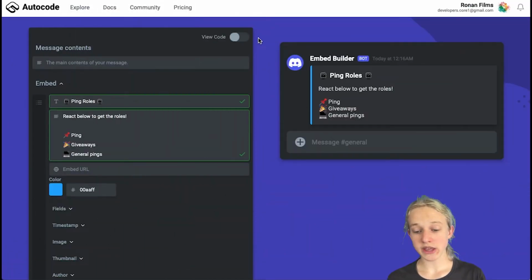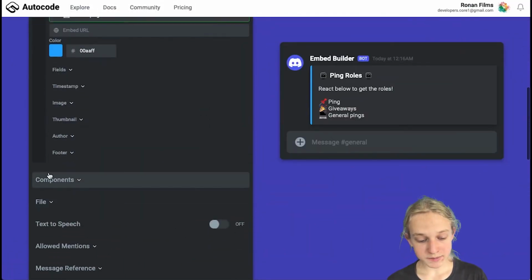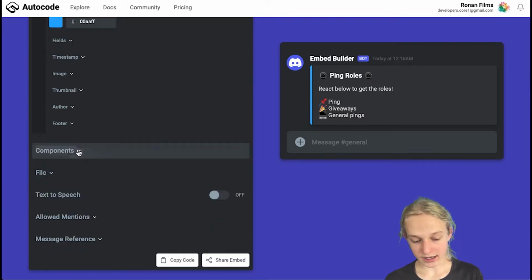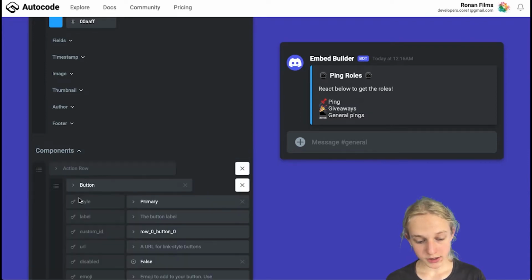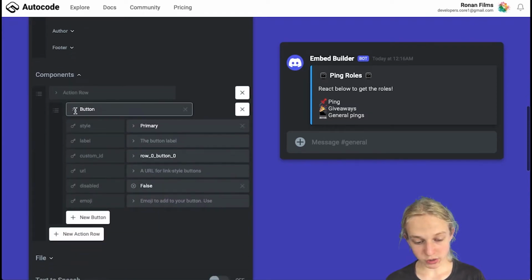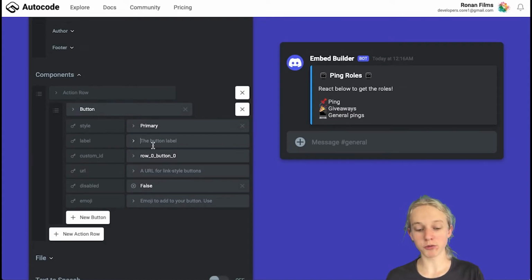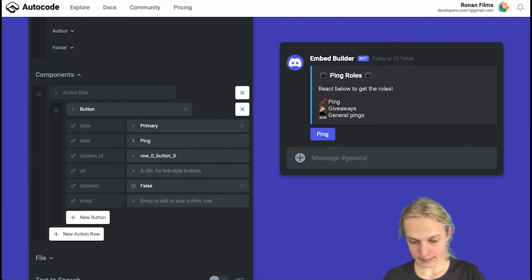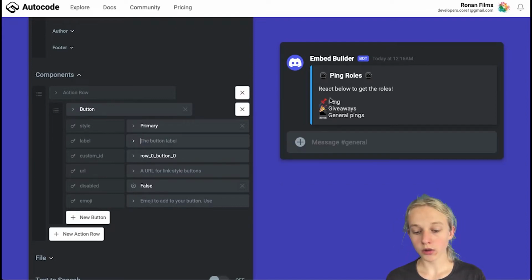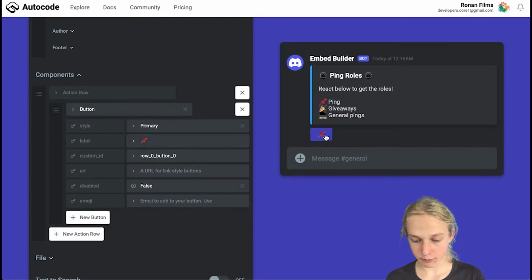How wonderful is that? So guys, we're over here back in the Autocode Embedded Builder. We'll come down here and you notice there's a components section. Click on that to open it up. And when it opens, you can choose between a button or a select menu. We're going to go for a button. So what do you want the name of your button? Well, we're going to call this ping. Well, we're going to call it this emoji right here that we use. So just copy and paste it and put it right there.